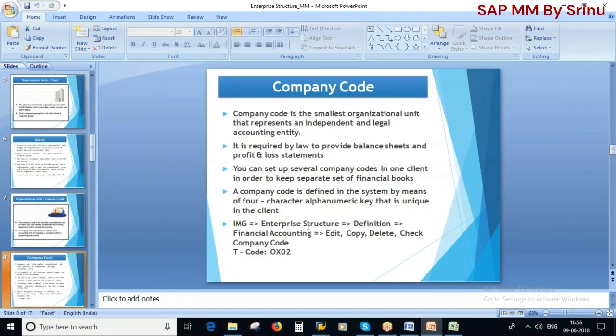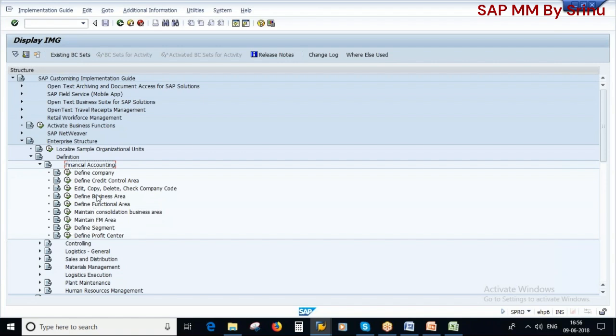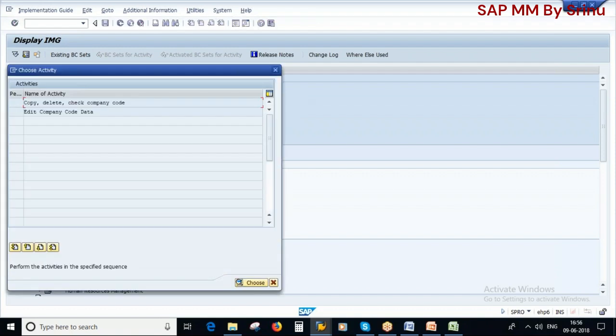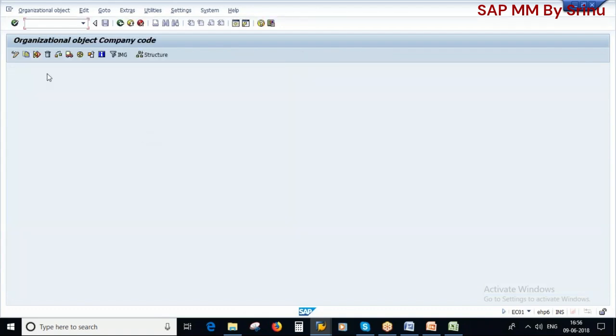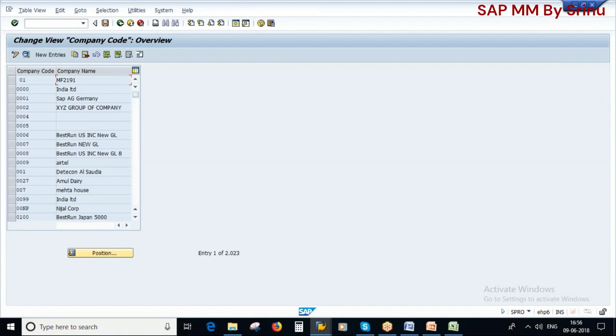I can show you the path here. Enterprise Structure, Definition, Financial Accounting. Okay, so go to this Financial Accounting. Open this. Here you see Edit, Copy, Delete, Check Company Code. So just click on that one. If you go inside, Edit, Copy, Delete, Check Company Code, you will have it here. Edit Company Code Data. Second one, let's go.